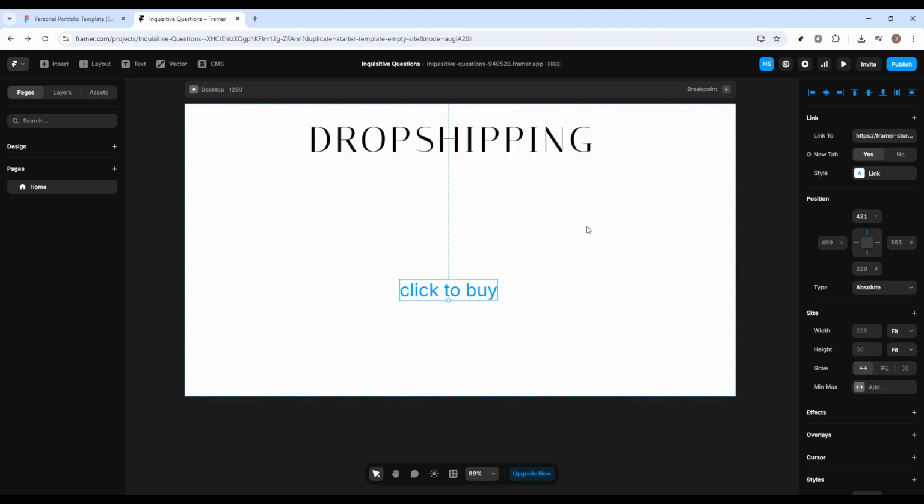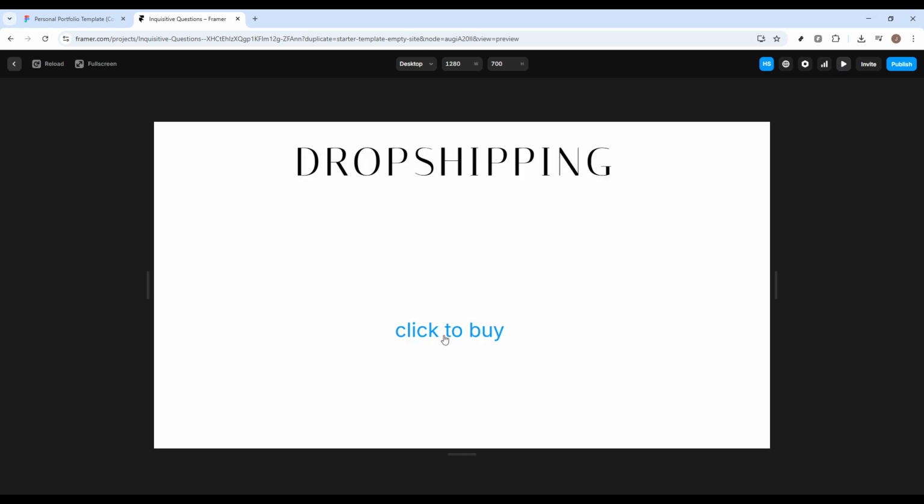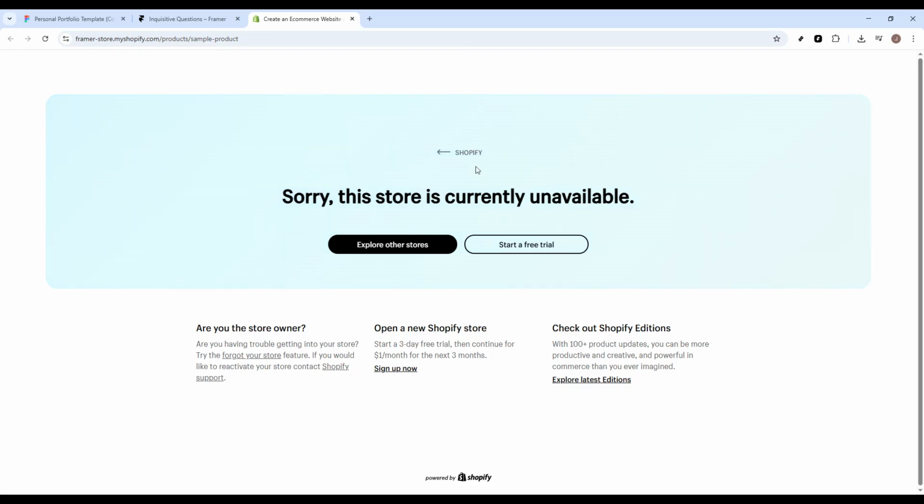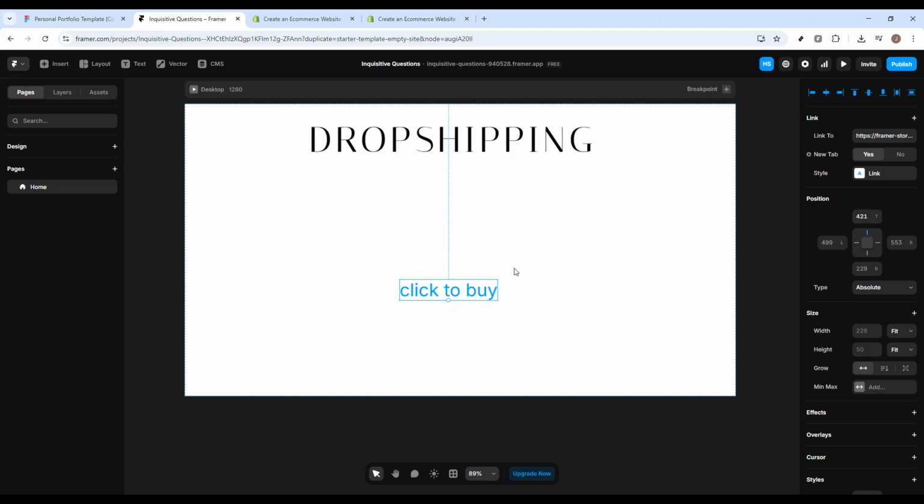At this point, it's a good idea to test everything. Preview your page and click the button to confirm it opens the correct Shopify product or checkout page. If the page loads correctly, you're all set. If not, go back and double check the link you pasted into the link field. A quick test saves time and makes sure your visitors have a smooth experience.